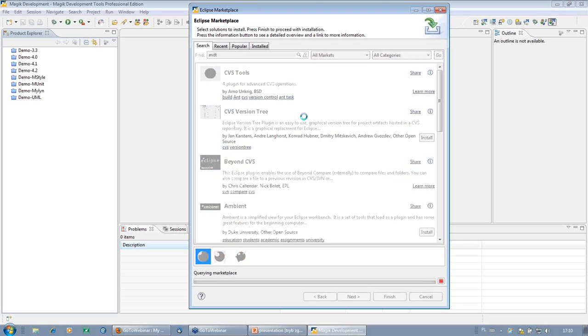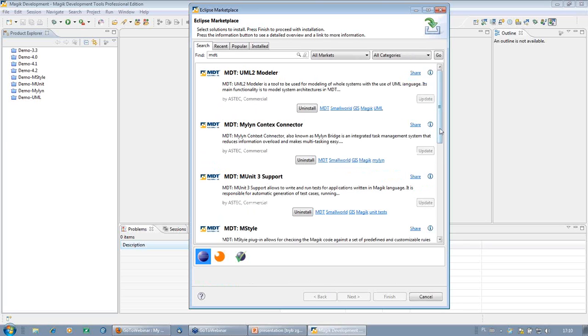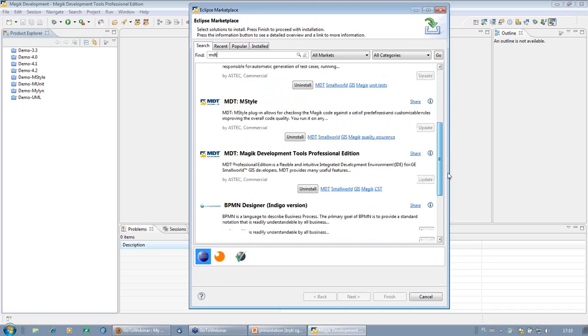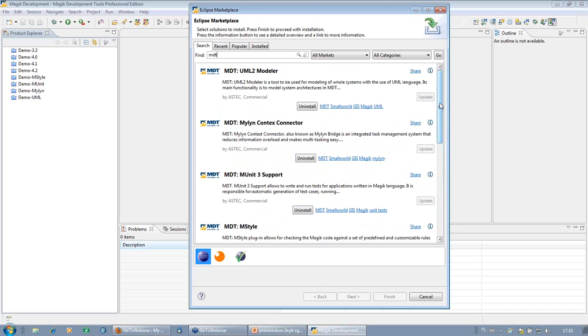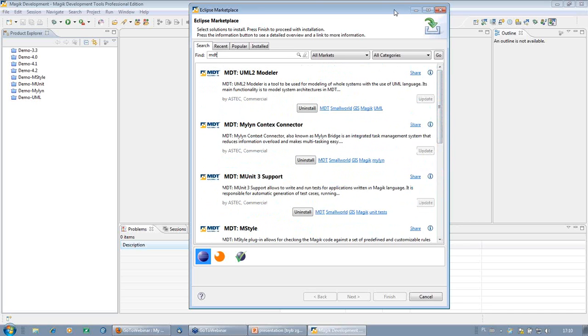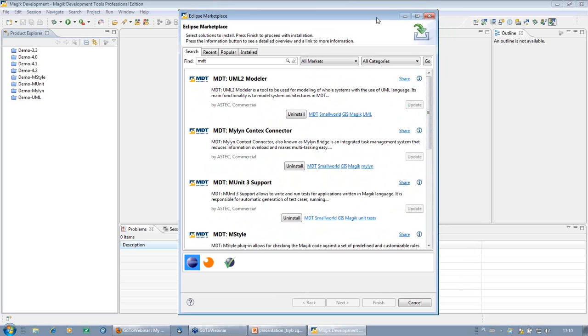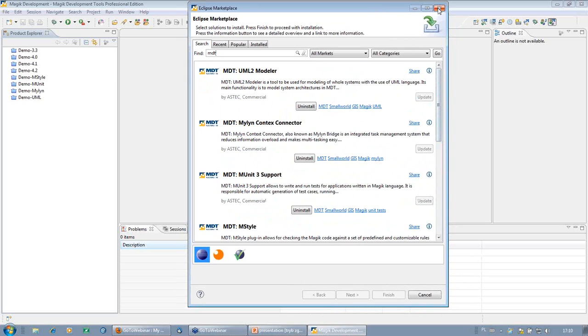As you can see, there is also MDT available on the marketplace and all of the plugins. So if you have some problems with installing MDT and additional plugins, you should also try to use Eclipse Marketplace because it's much easier to do it. Okay, so that was about Eclipse Marketplace.